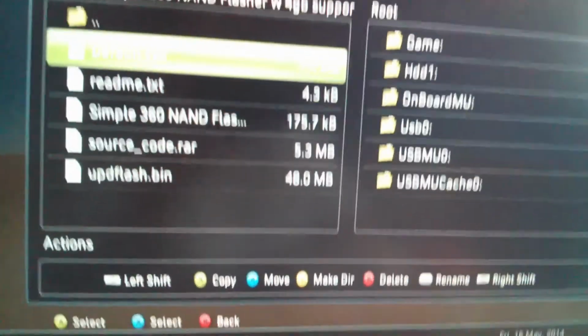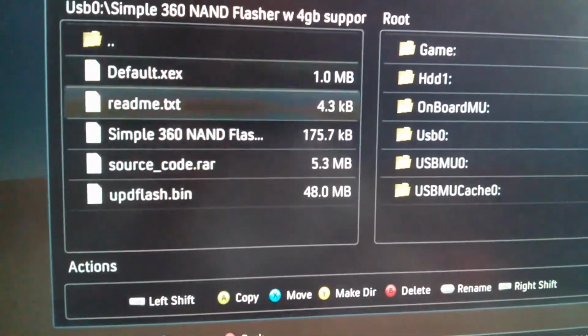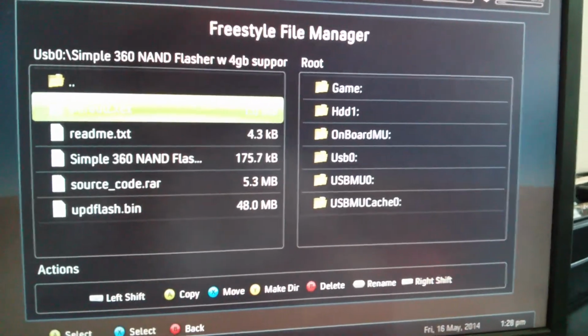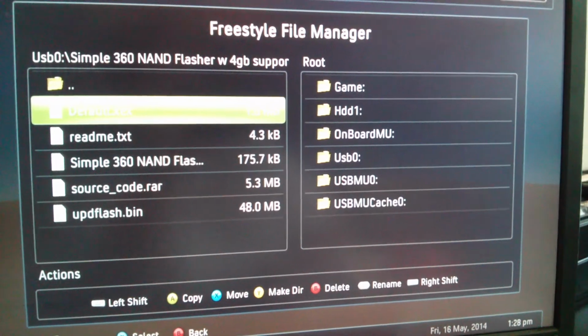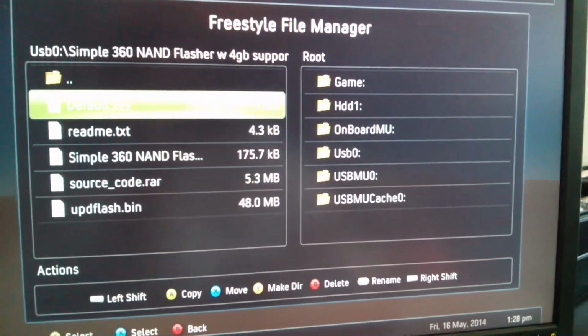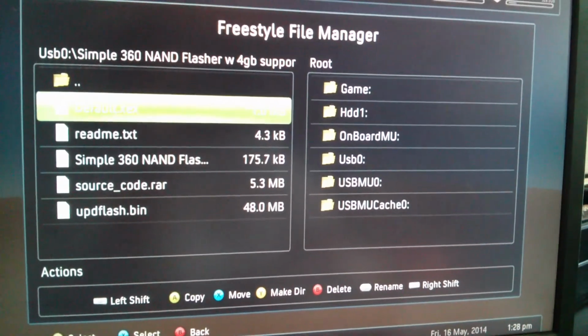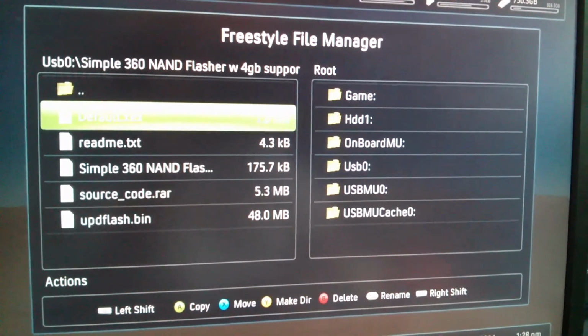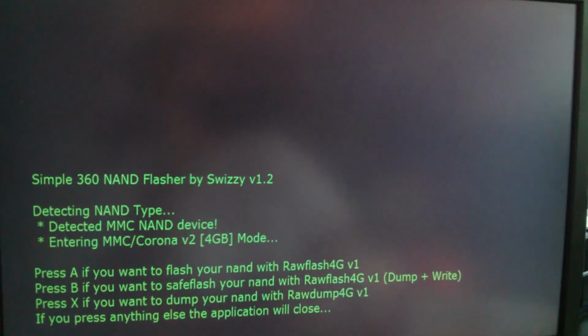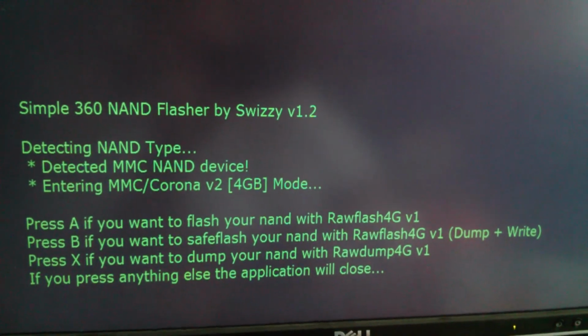So we can see our updflash.bin file, but we're going to launch the default.xex. You could do the exact same thing with XEX menu. Just launch the default.xex for Simple 360 NAND Flasher. So I'm going to launch that, and it should actually pick up that I'm using an MMC.